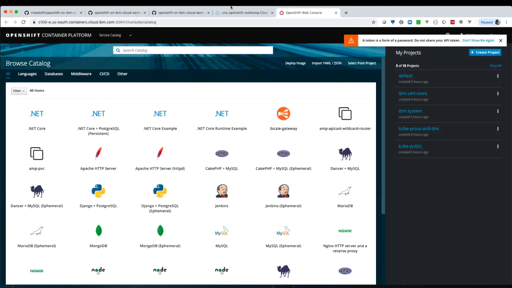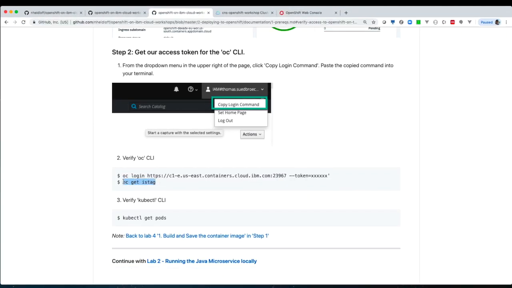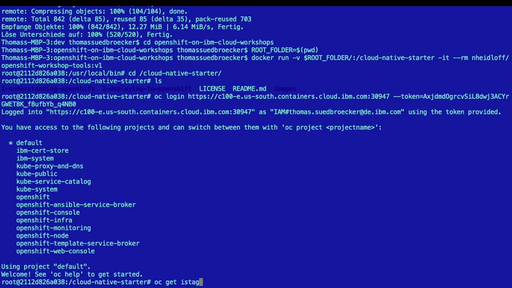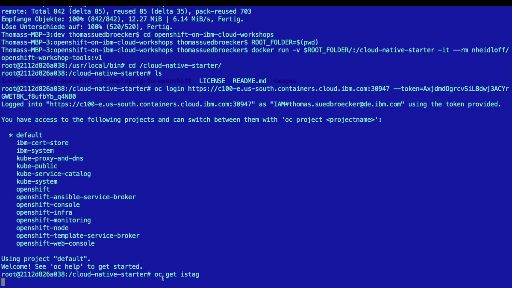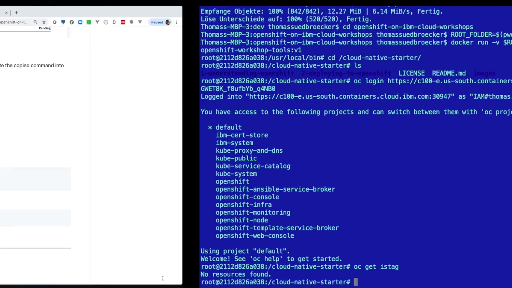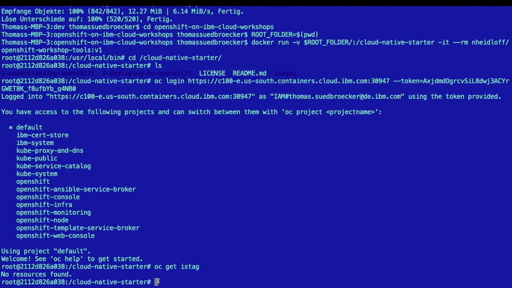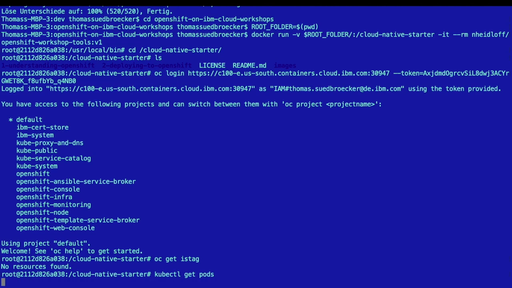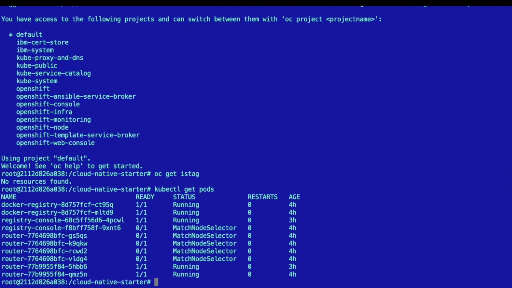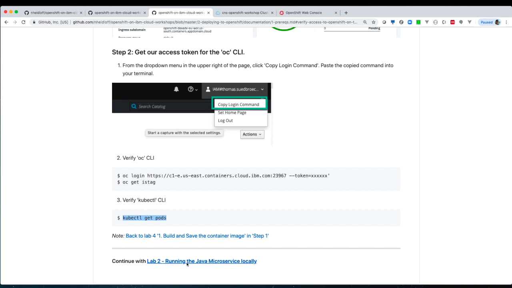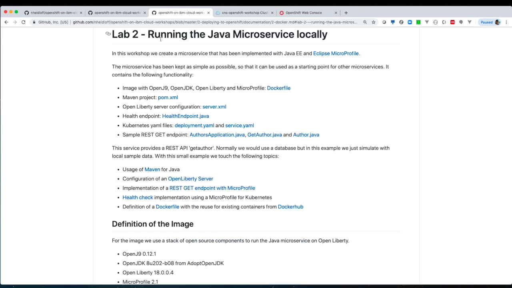Now we verify that we get the cluster information with the oc command. We check: are there any image stream tags currently on our cluster? No, that works as expected. Now we verify with the kubectl get pods command that we can access the OpenShift cluster with kubectl, and we see we can do that, so our prerequisites are done. Now we have finished option 1 for our prerequisites and we can move on with the lab.